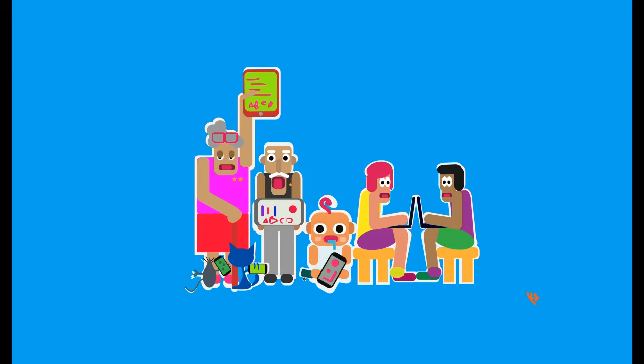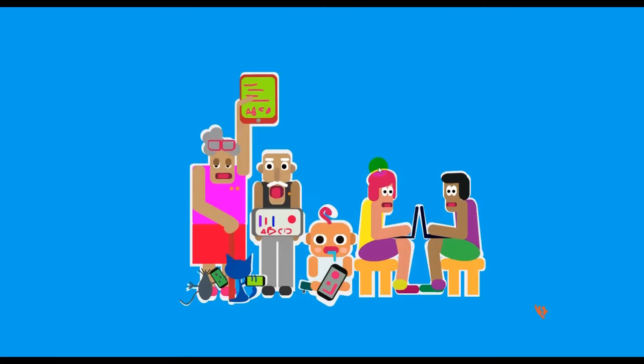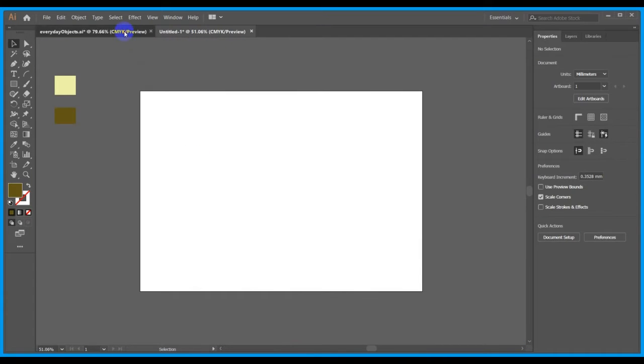Today we're doing a cap or a mug, using simple shapes. We're doing a mug. Okay, so this is what we are going to do.